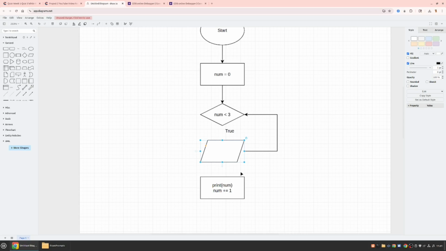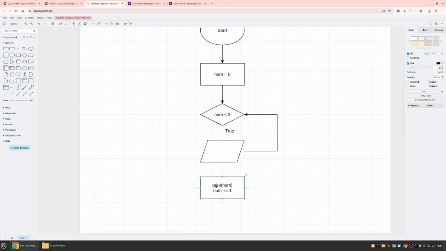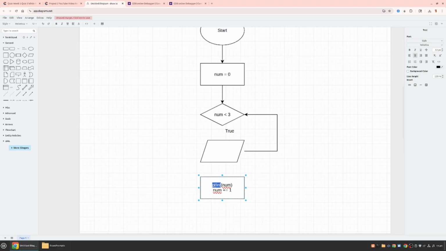And let's see. Okay, this is good for now. I'm going to cut where it says print num, if it lets me, a little finicky here. So Control X and then backspace here. And then I double click in the parallelogram and I paste just like this.